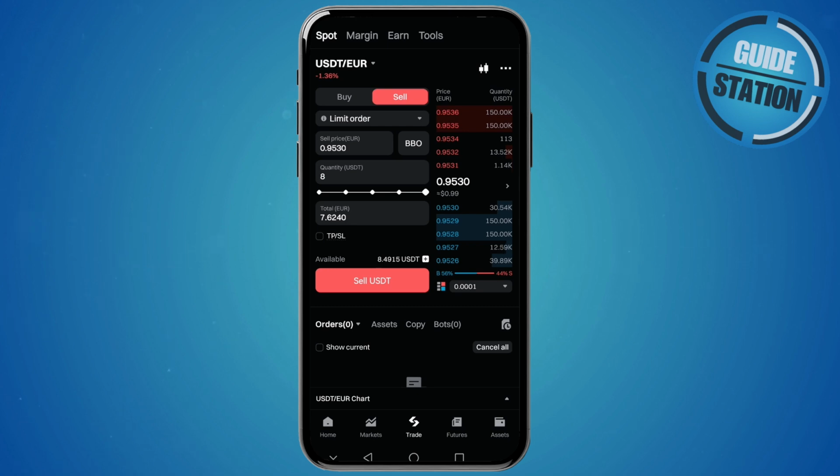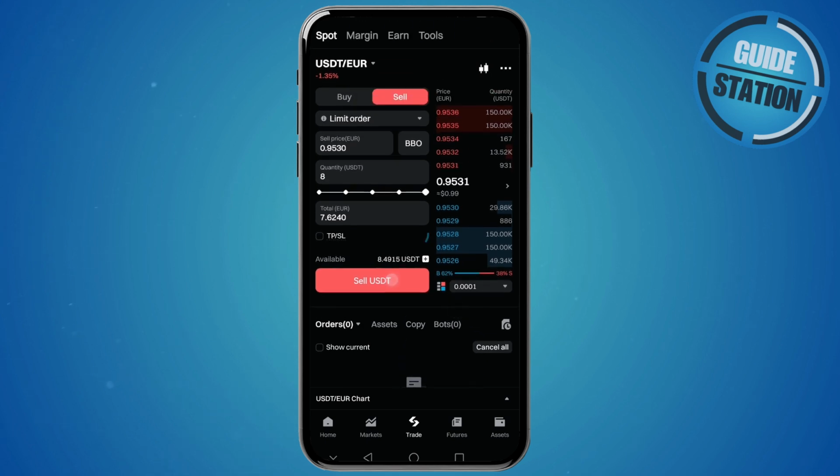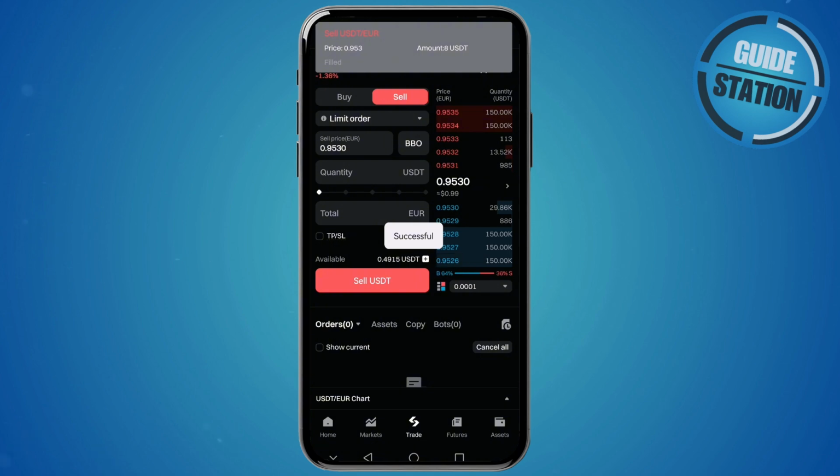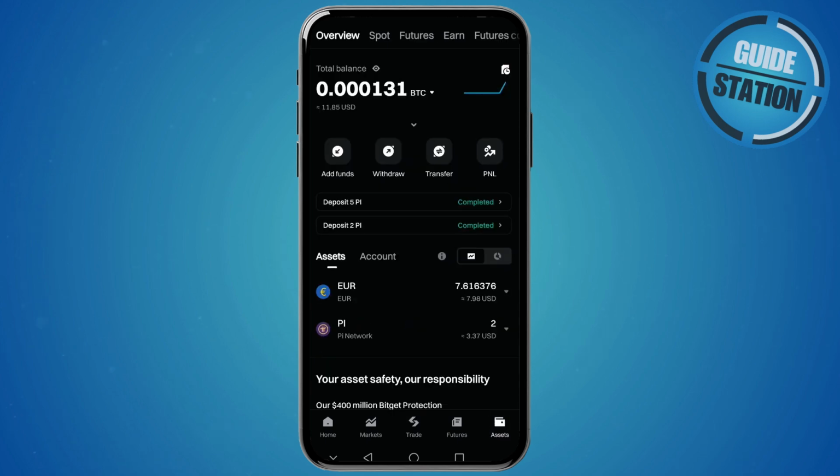And that's because the euro is a bit stronger currency than the US dollar. So if you're fine with that, just go ahead and click sell USDT. And there we go. The transaction cleared immediately. Now let's go back to our assets tab. And here you can see the euros that we just sold.